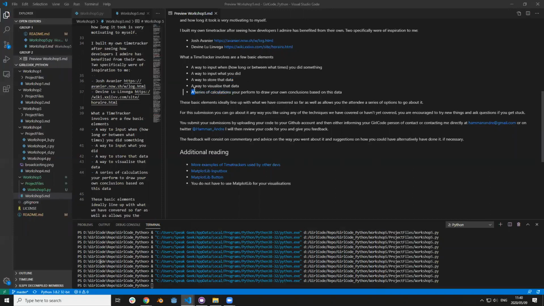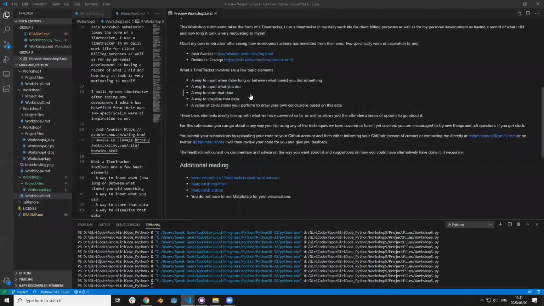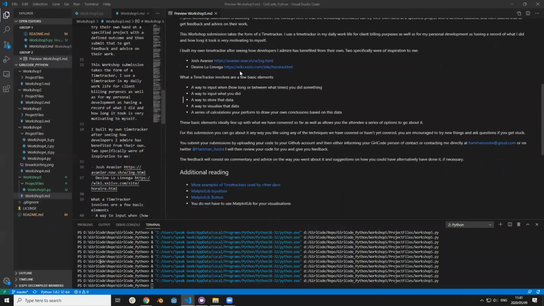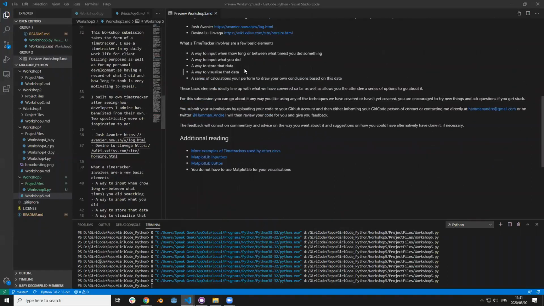Any one of those you are welcome to try out or ask assistance with, and then also a way to visualize your data, and then perform some calculations on the data that you put in. And then what conclusions do you draw based on that data? So that's the 5 bullet points that exist inside of the post-workshop submission section of the GitHub documentation. My notes basically.